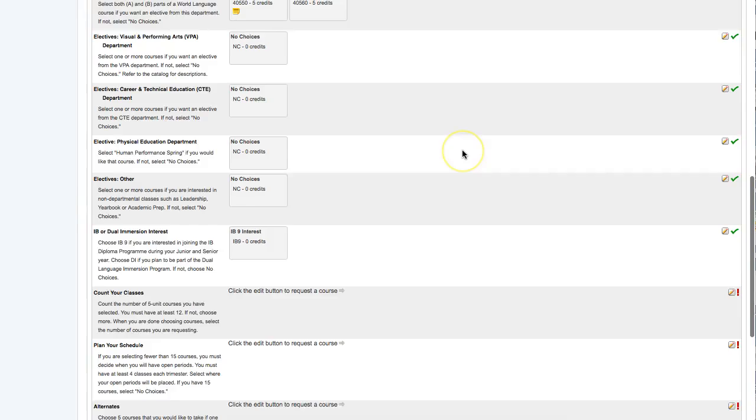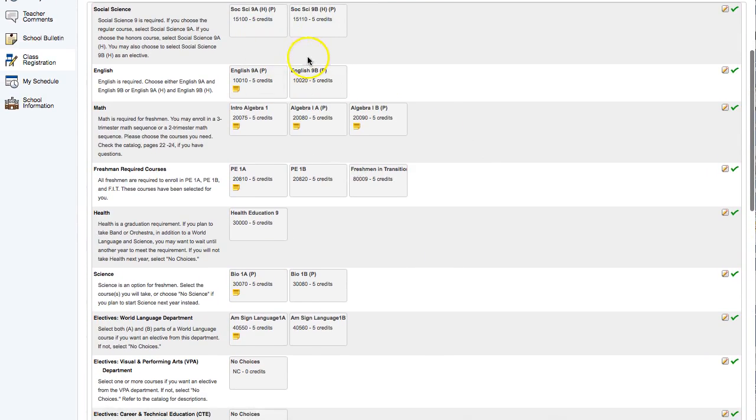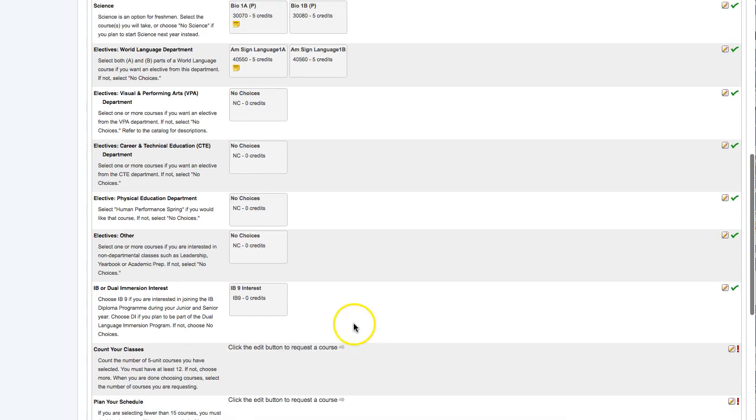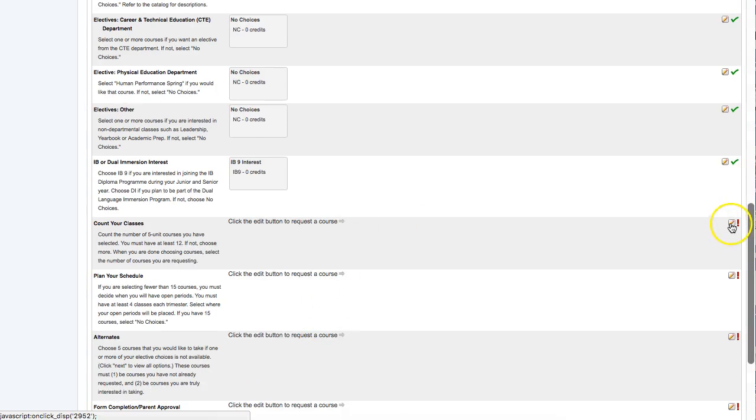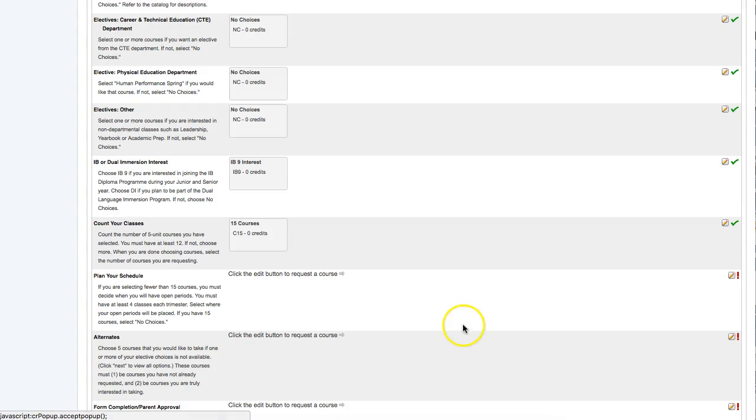Now you get to count your classes, right? So that's going back up here, counting everything worth 5 credits, 1, 2, 3, 4, 5, 6, 7, 8, 9, 10, 11, 12, 13, 14, 15. Click on this little pencil right here and 15 courses and hit OK.